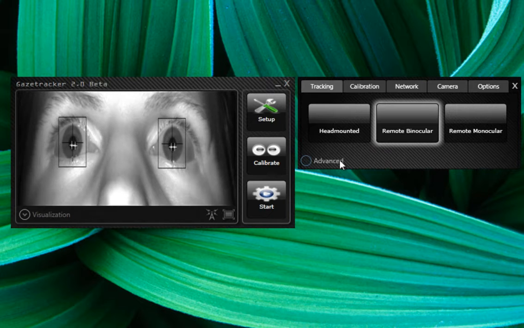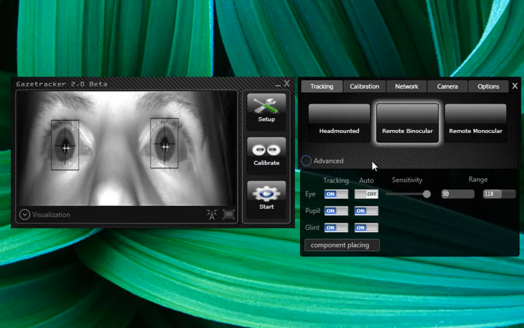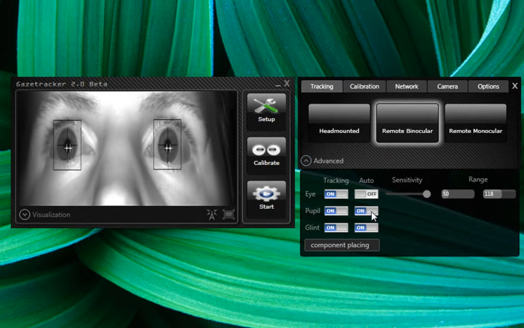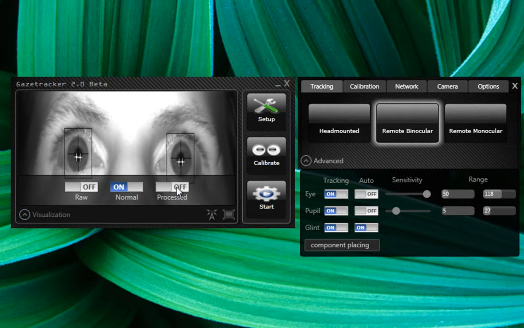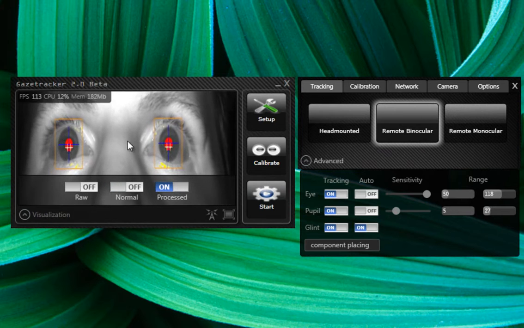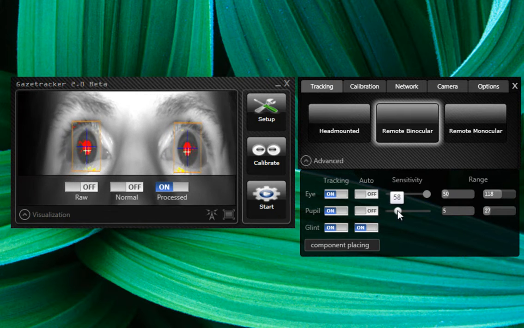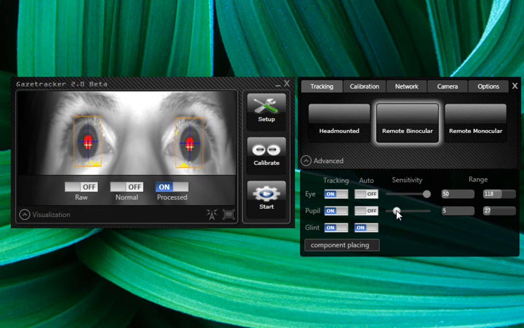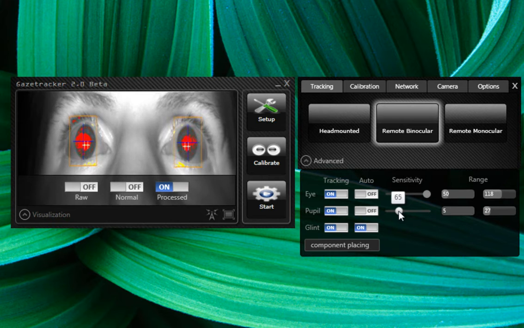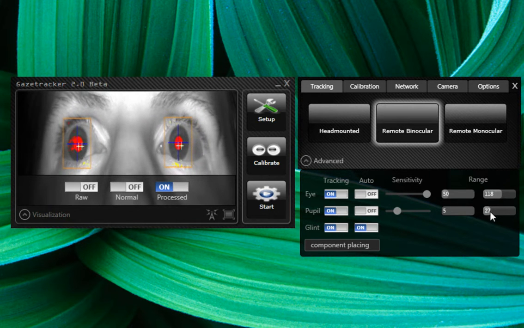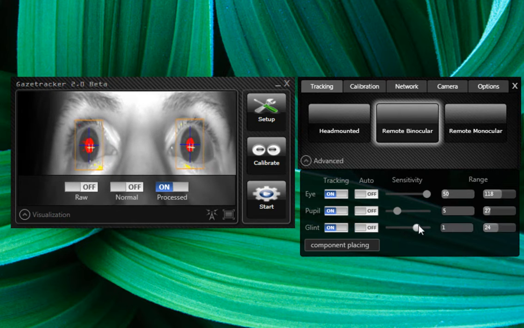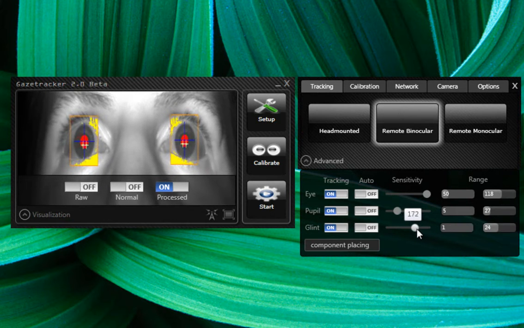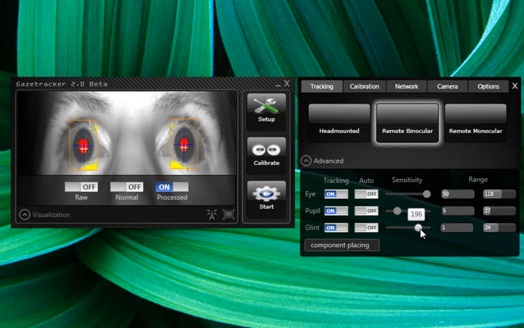We also have the advanced tab where we can go in and tweak the settings for the tracking algorithms. So if we change the visualization mode to processed, you can see how changing the sensitivity for the algorithm will adjust the search area for the pupil. You can also change the minimum and maximum size of the pupil here. The same goes for the glints, where you can change the threshold to optimize the search.